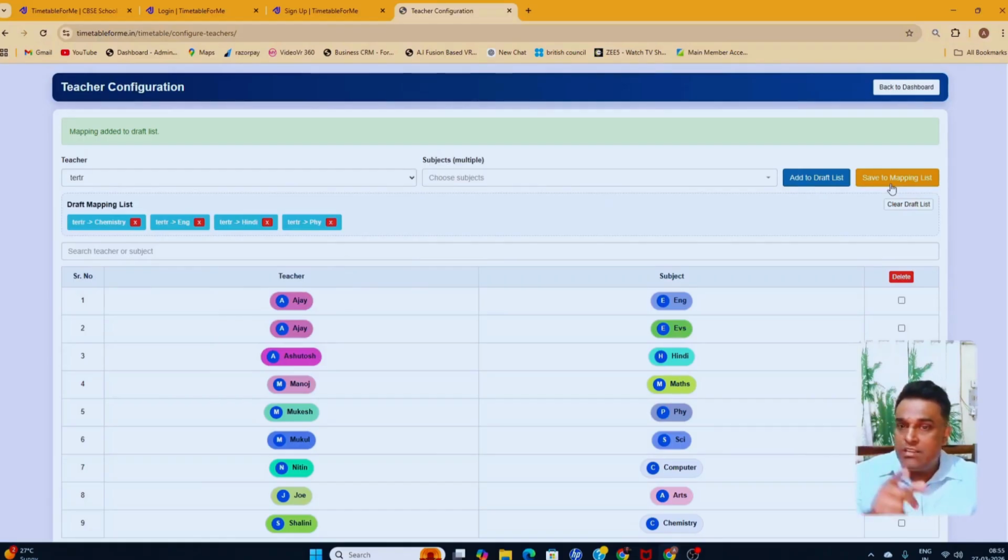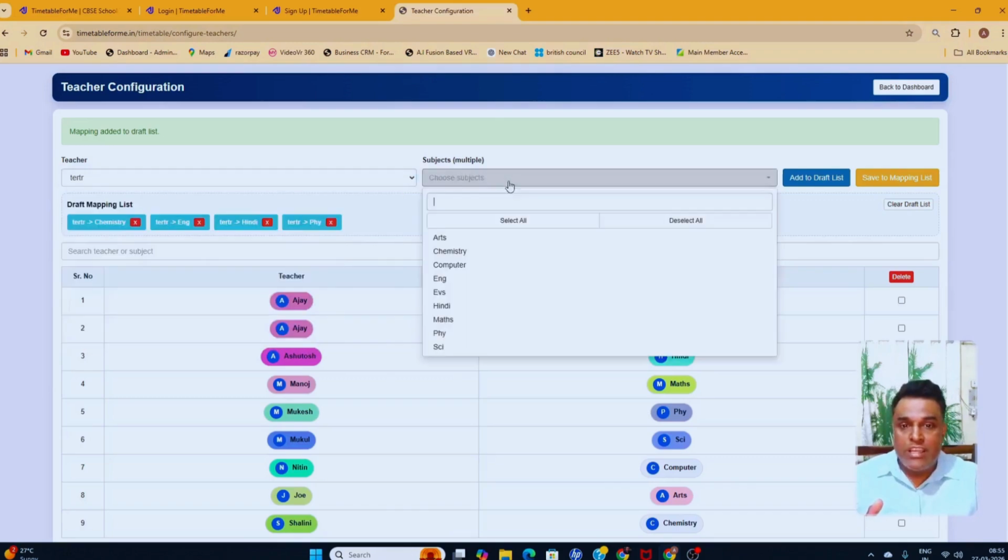That is the subject list. It will be saved. Okay. If you do not click on this, it will not get saved. Okay. So this is how to configure the teacher, select the teacher, assign the subject, do the mapping, and then add to draft list, do all that entry, and then finally save to mapping list.